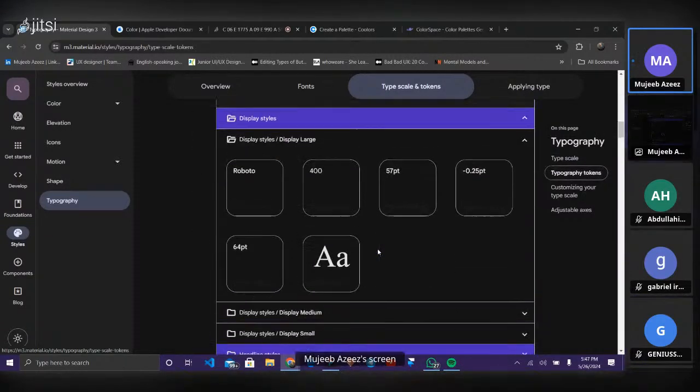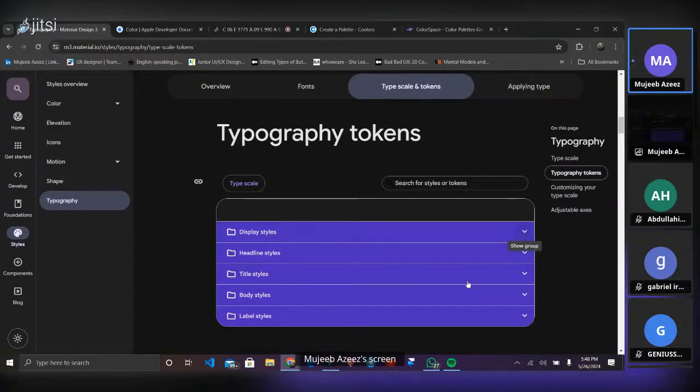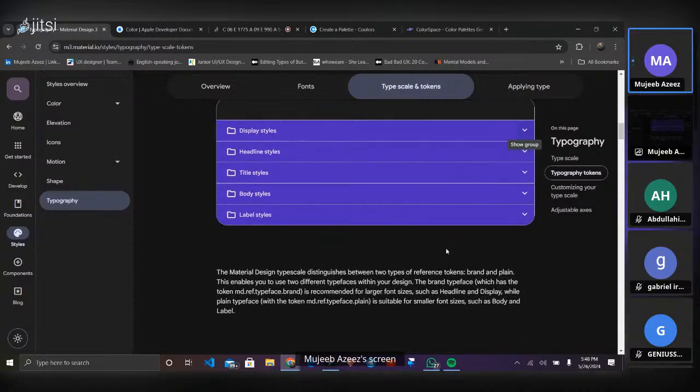So let's see here. Type scale. We have different type scales. You can see now, we have displays, headlines, titles, body, and labels. These are different styles, different types of text. As I said earlier, when I was starting the class, you have display styles, headline styles, title styles, body styles, and label styles.